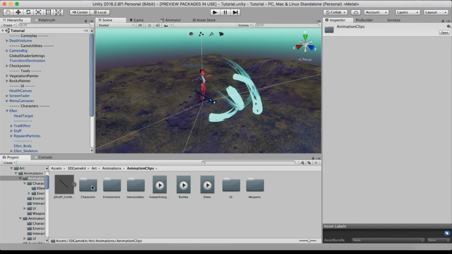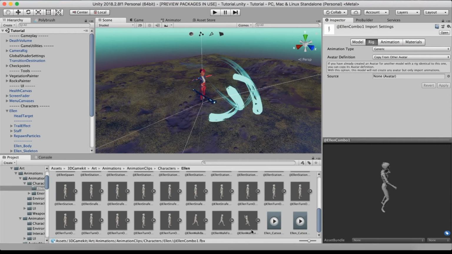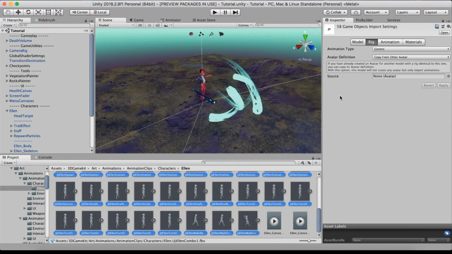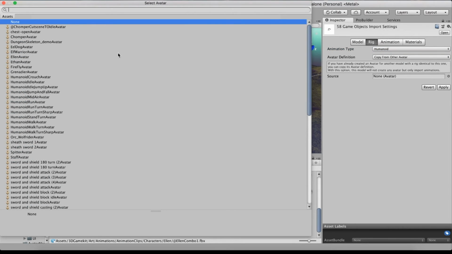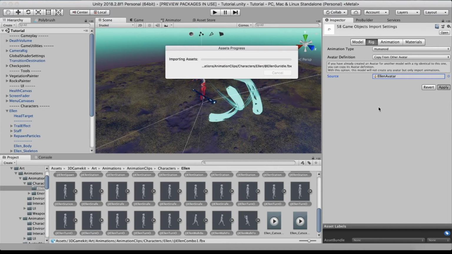Now the second part of this step is you have to go back into Art and Animations, Animation Clips. You're going to go into Characters, Ellen, and you need to select all of these Ellen animations that are already pre-baked into the package, and we're going to go ahead and set them to humanoid. But we're going to copy from another avatar here, and we're going to select the Ellen avatar. After clicking this little circle, it pulls up that menu, makes it a little easier. Click apply, and it's going to take a little bit longer to process this, but once it's done, both the Ellen rig and the elf rig are both going to be humanoid, so they'll both be simpatico with each other.